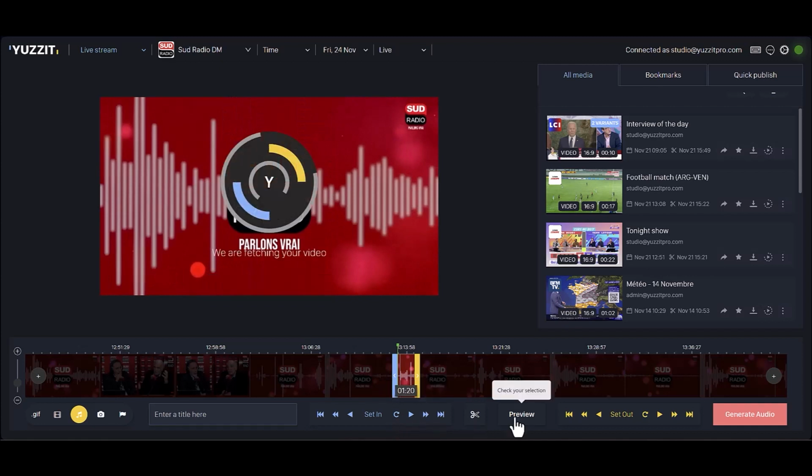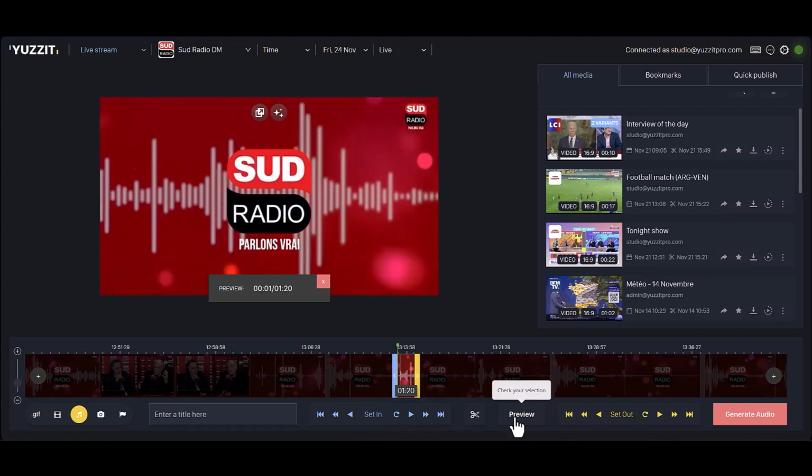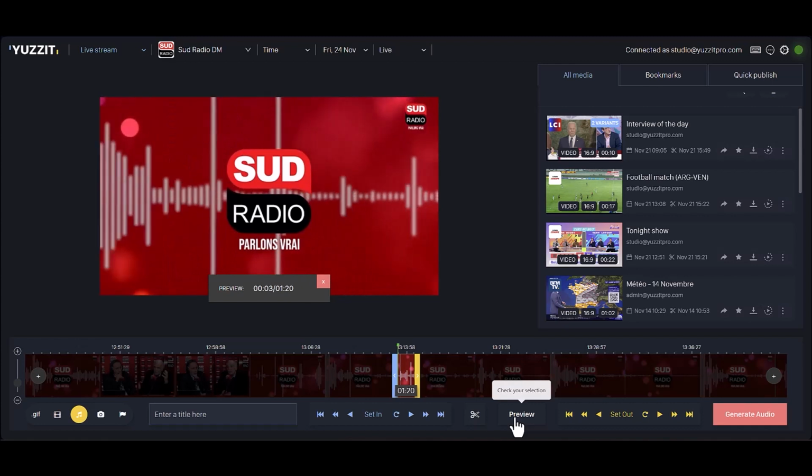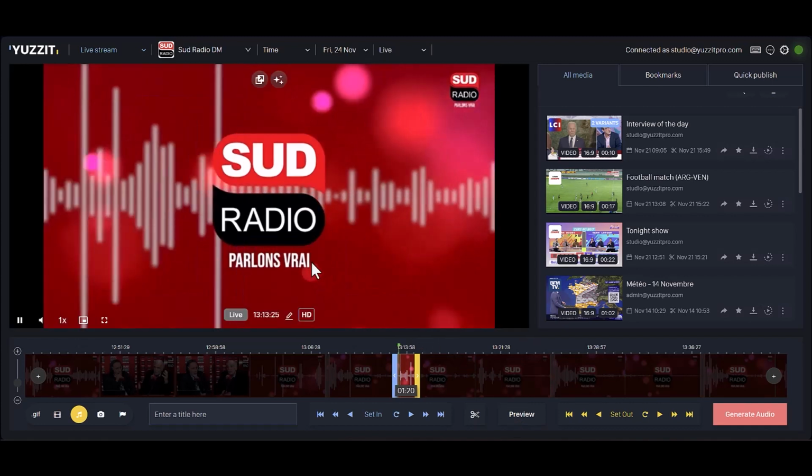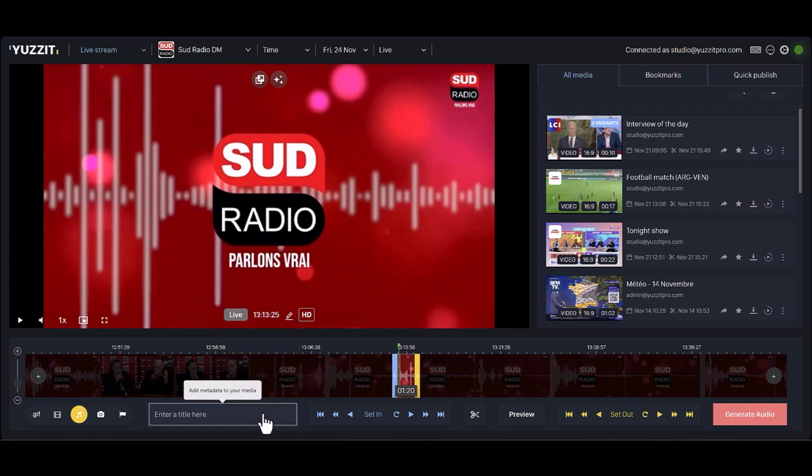Next, hit the preview button. This crucial step lets you glimpse how your audio will sound post-editing, giving you a chance to make any necessary tweaks before finalizing. Once you are satisfied with your clip, name it distinctively, make sure to click on the audio icon and then click on Generate Audio.